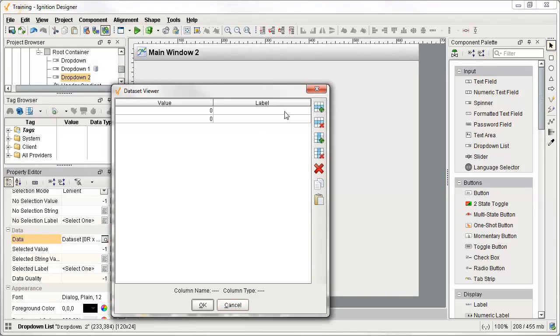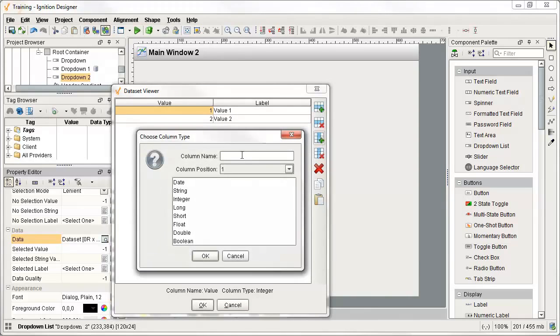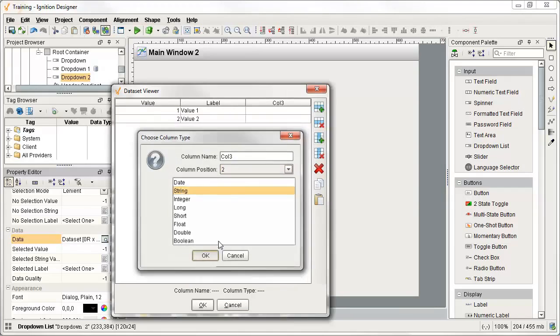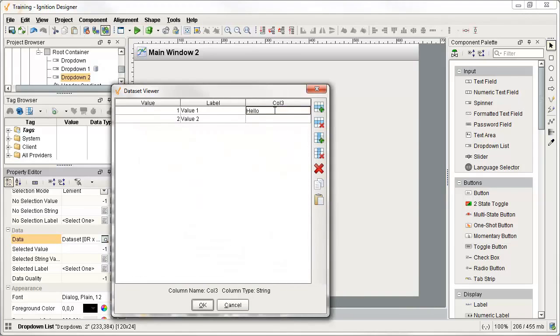So I'm going to add a couple options here. I'm going to put value 1, value 2, and I'm going to actually then add a couple more columns at the end here. I'll call this one col 3 and add it to the very end, make it a string, and I'll say hello and another string. Okay, so basically I have another column here. I can keep adding more columns.